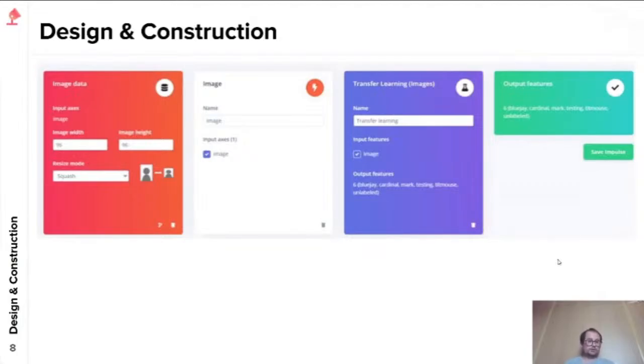Here the first step, as you see, is done in Edge Impulse Studio. So I first resized the pictures, as you see, in the image data column, and then transfer learning was applied with input features and output features. Input features are images, output features are 6 classes.